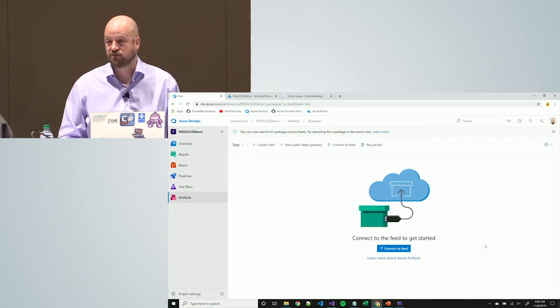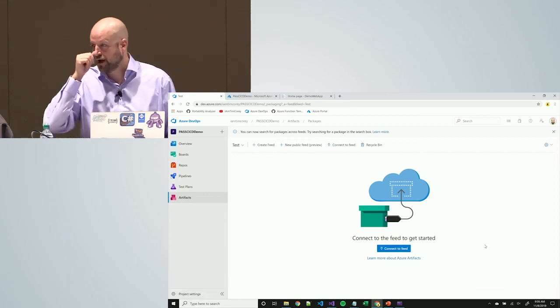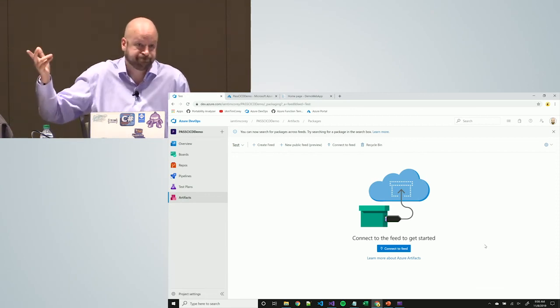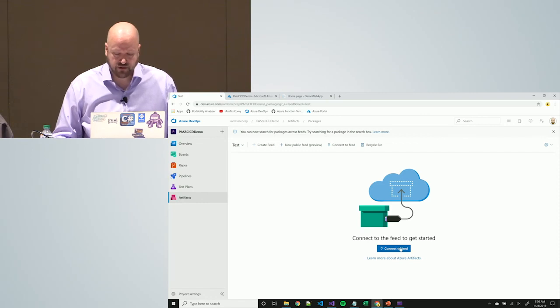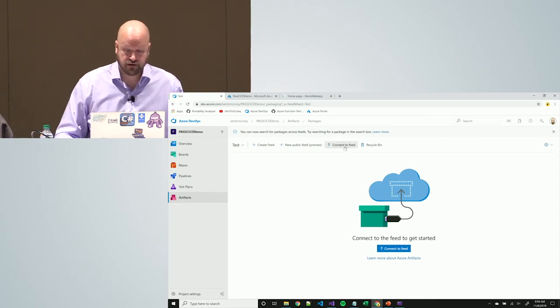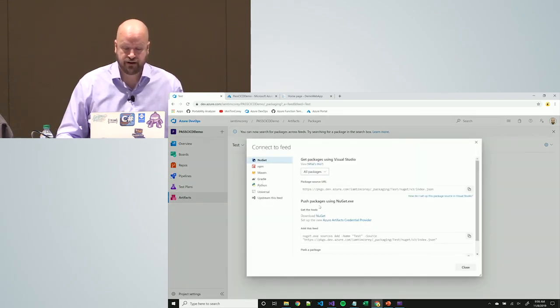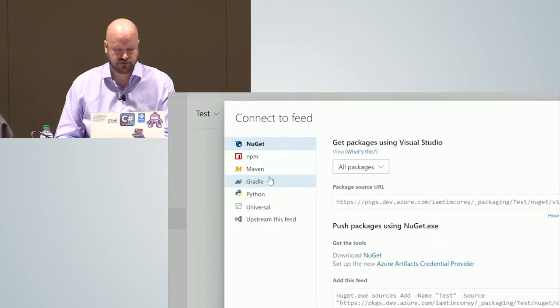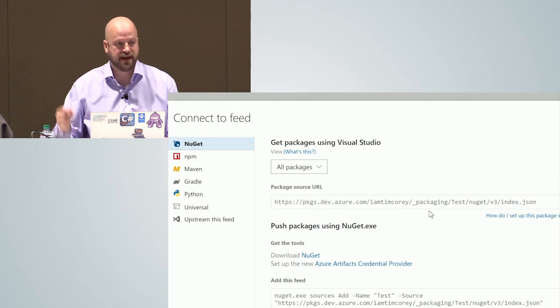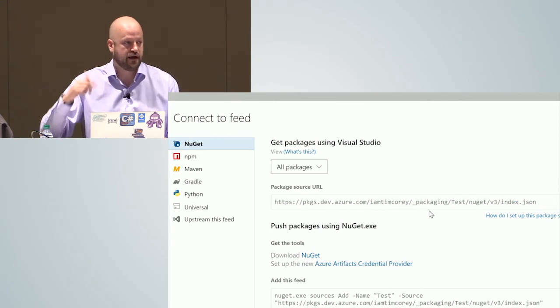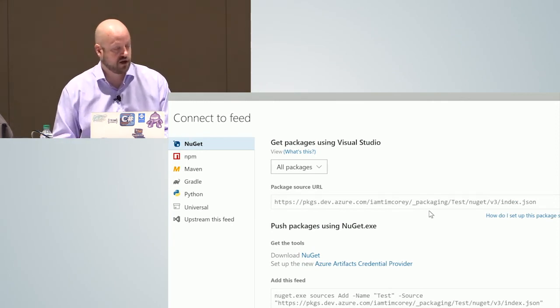I just created a feed. Did you catch that? I put test in and hit go. Okay? I now have a NuGet package feed. All right? And to connect to that, you can actually click connect to feed, and there's your different options. You just copy that and paste it into Visual Studio, and now you have your own private NuGet feed set up.